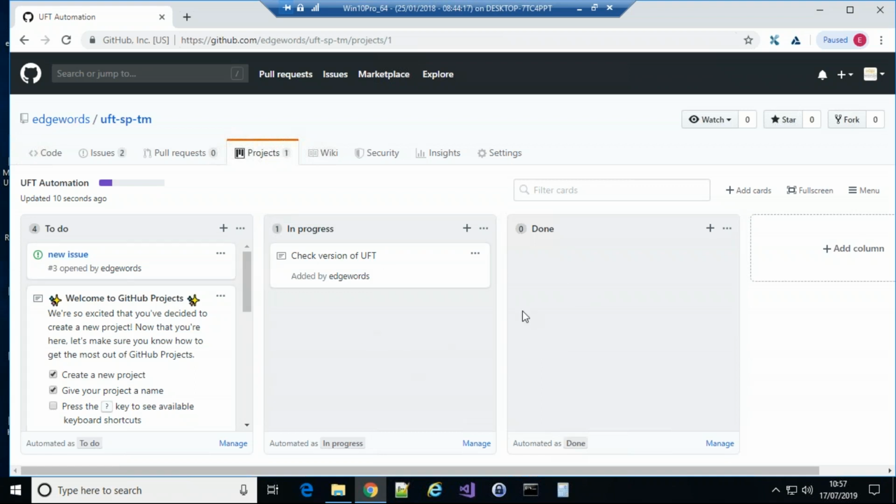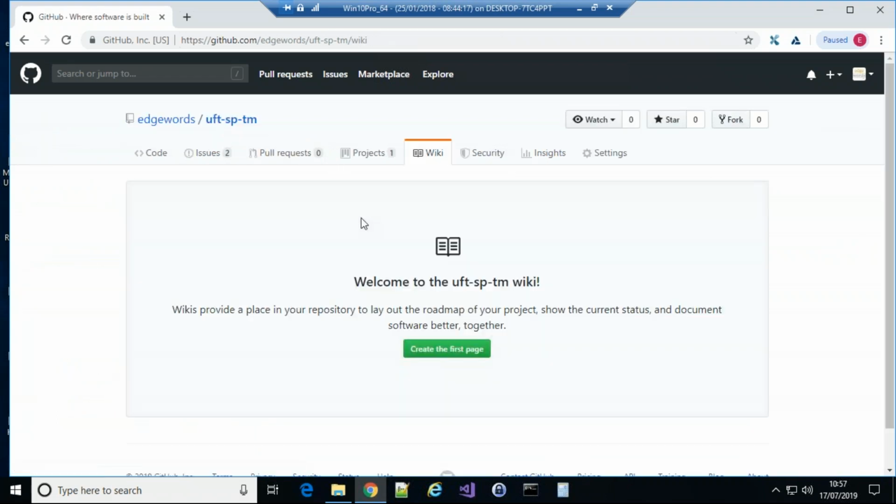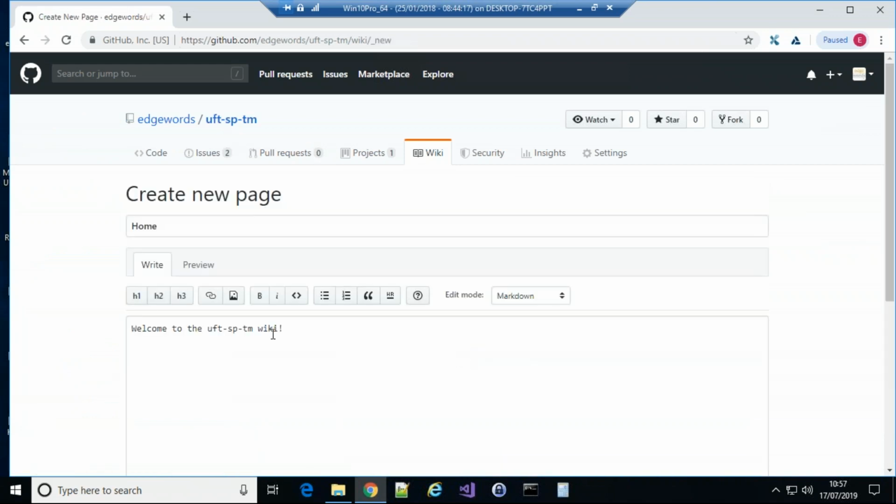So again, this is just a way of tracking pull requests, issues, adding notes as cards, and giving us a board that we can manage our workload in a team. And then finally, we've got wiki here as well, so we can create a wiki page as you would normally, embed images, hypertext links, etc. So if we want to advertise or tell people about our UFT test automation project, we can do that in here.